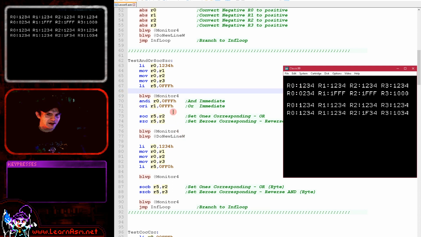Now the ORI command is again very logical. What it effectively does is it will set to 1 any bits in the parameter that are 1, but any bits that are 0 are unchanged. So in that case, the 1 has been left unchanged, whereas these bottom bits have all been set to 1.